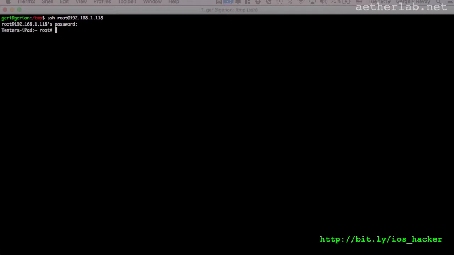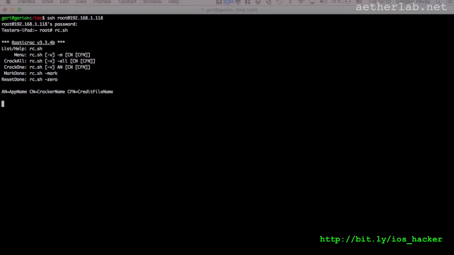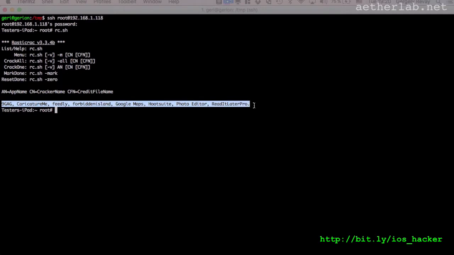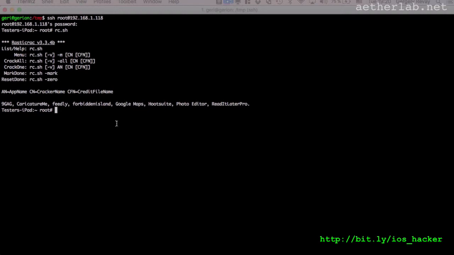Now there should be a command called rc.sh. That's for rasticrac. And enter. And now you can see the various options, what you can do with rasticrac. And at the bottom here, you see all the apps what you can decrypt. But before we start rasticrac, I will just go to the directory of the 9gag app. That's here.